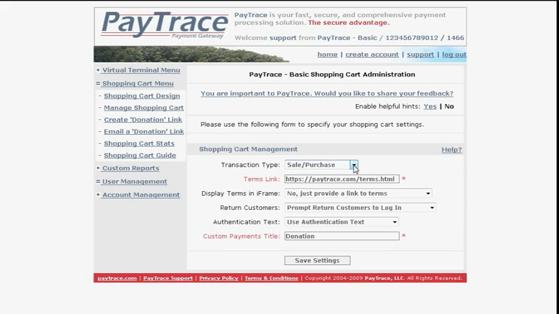Our first option is to choose what type of transaction our shopping cart is going to be processing. A sale or a purchase will be defaulted, however, authorizations and store and forwards can also be selected. If you are not sure what these additional transaction types are, please be sure to visit our support forum at paytrace.net and visit the glossary of credit card terms to find out an explanation of these transaction types.